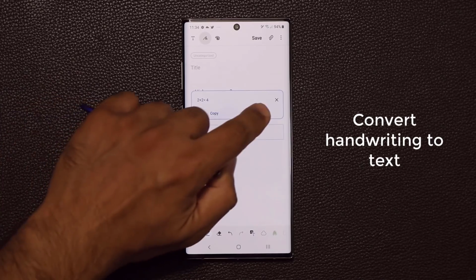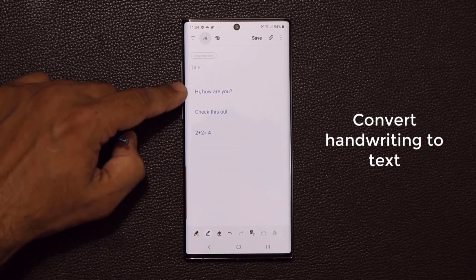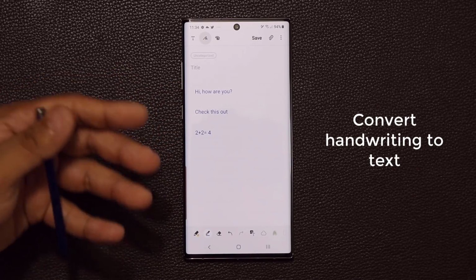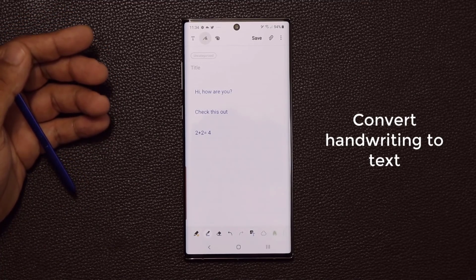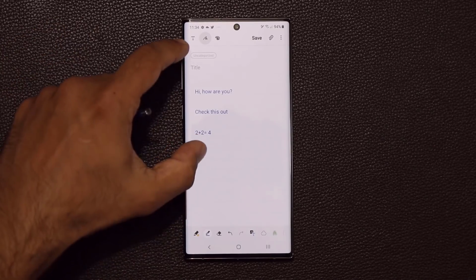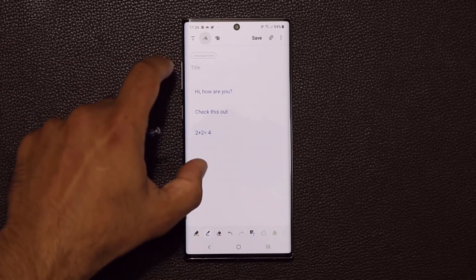I can tap on this one. I can do a conversion. So that's beautiful to create perhaps a shopping list that looks nice and neat. It's also very great for students in the college, okay? So that's one thing you can do, convert handwriting to text.